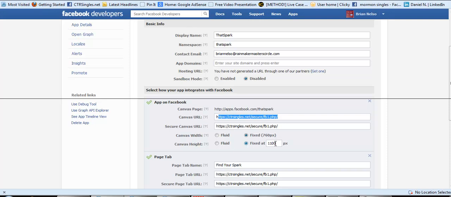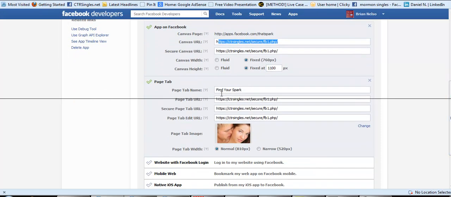And for the height, I've made it fixed at 1100. The reason for that is I don't want scroll bars in my app because it kind of chops up the way the thing actually looks. Going down, Find Your Spark is the name of the tab that will actually show up on our Facebook fan page.